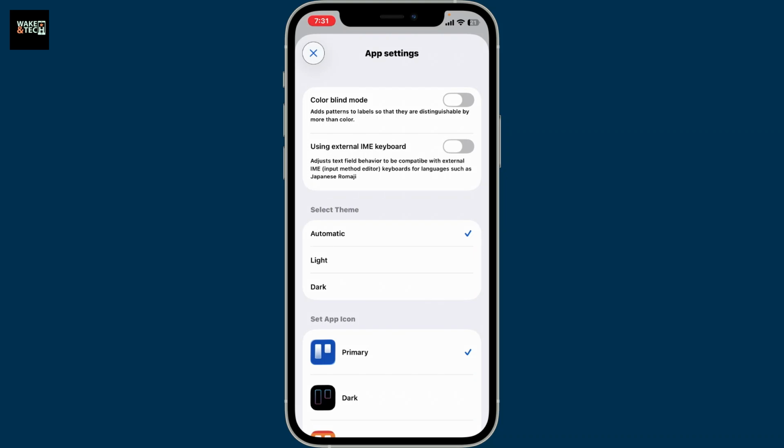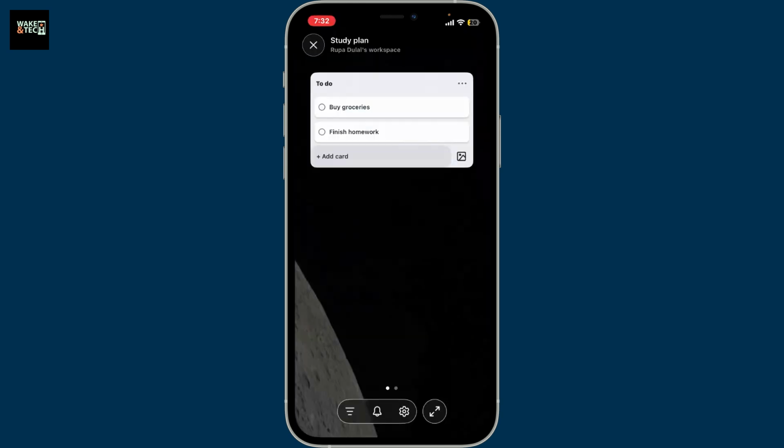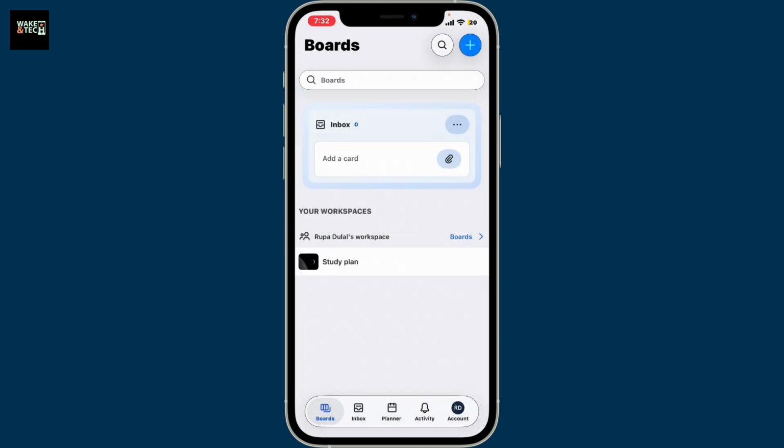Now, under App Settings, toggle on the button right next to Color Blind Mode. Right after you do that, you'll be able to enable the Color Blind Mode in Trello. You can now get back to your boards. You can then see improved patterns or icons that can help distinguish colors more clearly.